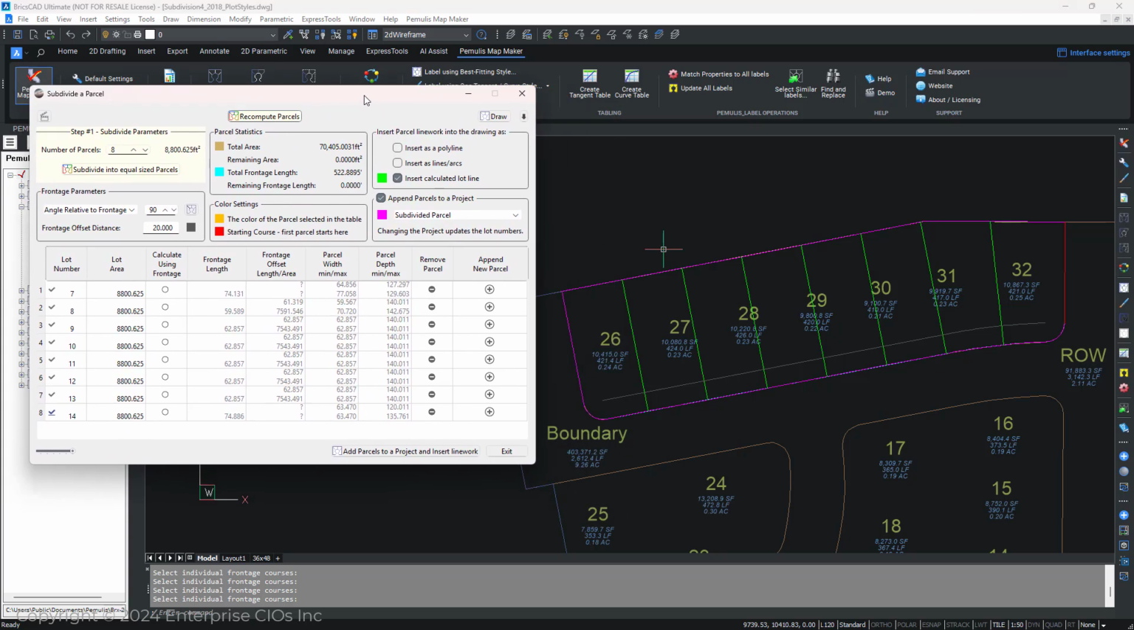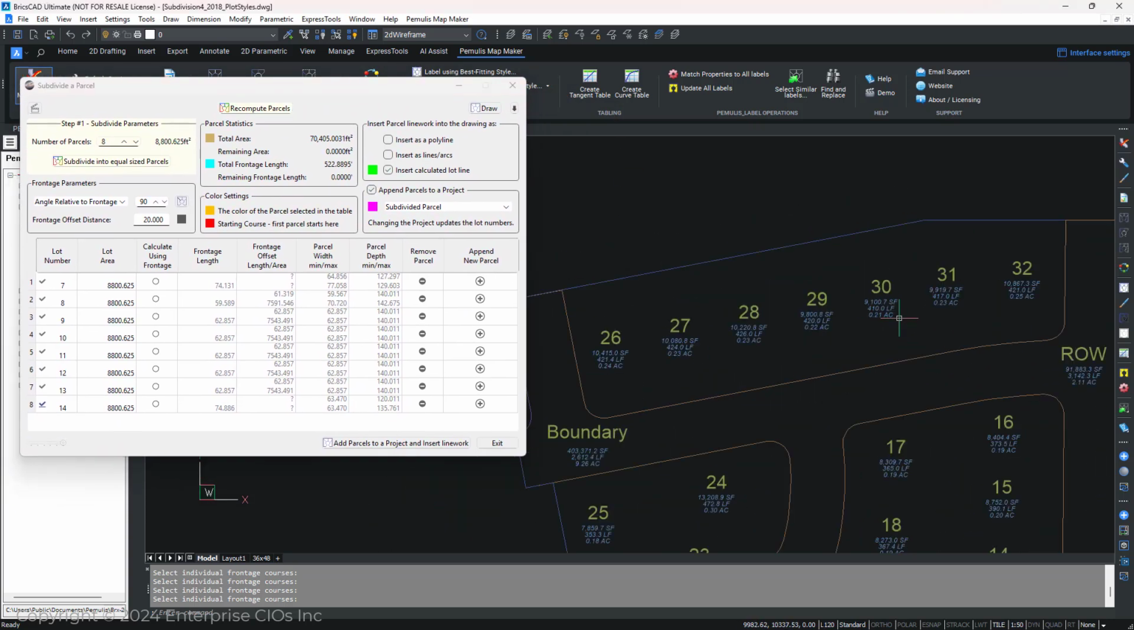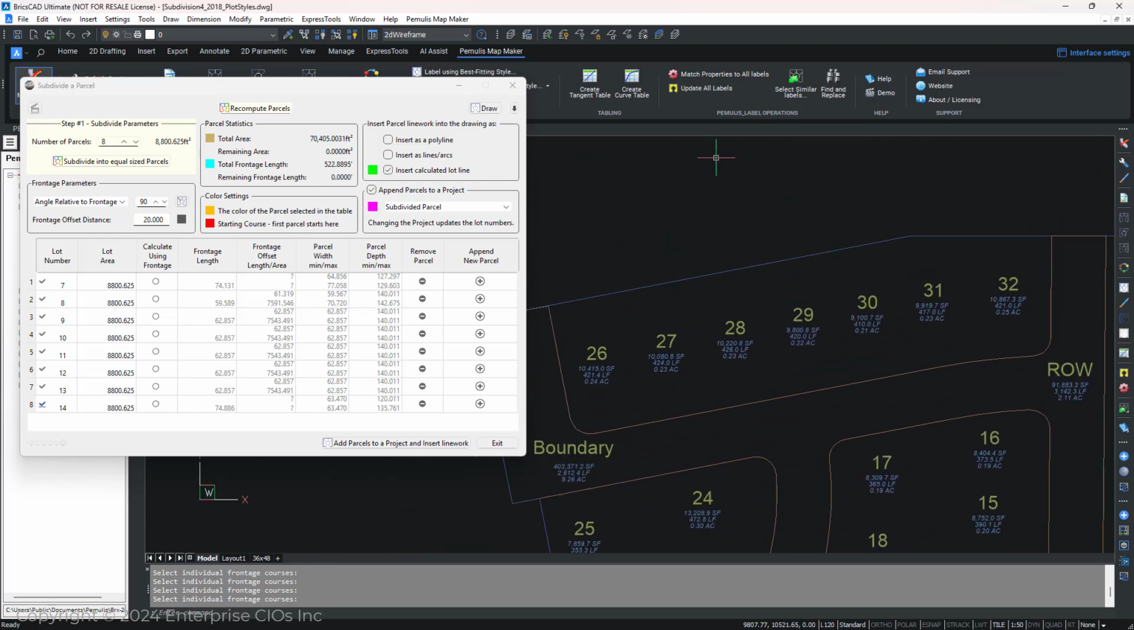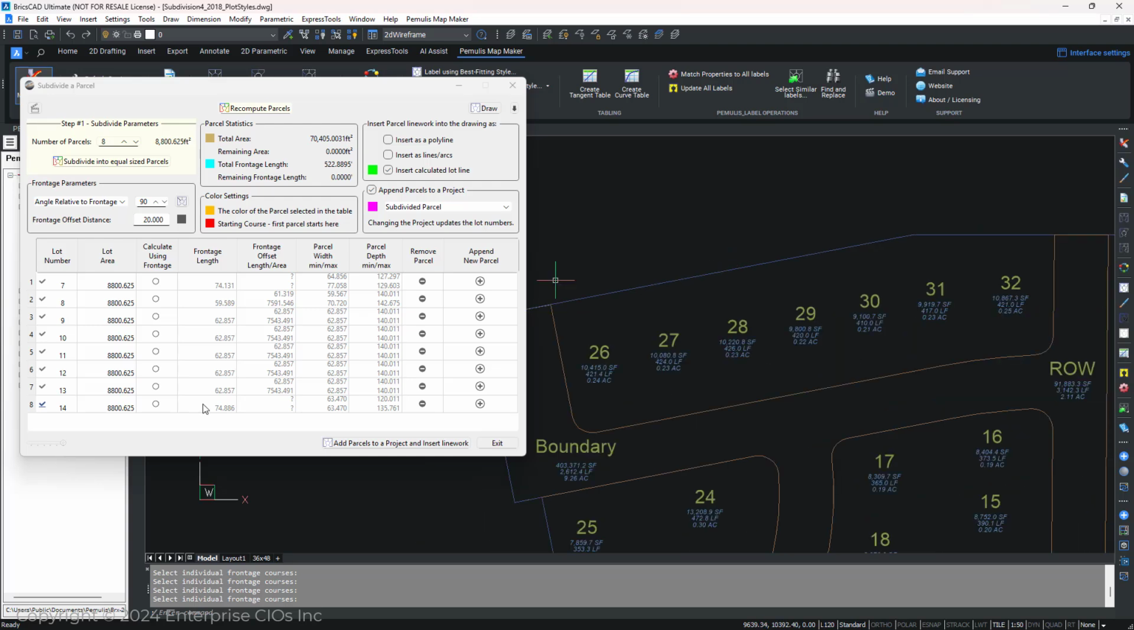Okay, the other part of this is since the dialog is modeless, you can edit inside of the AutoCAD drawing, and you can pick redraw to have the line work redrawn for you, or you can just simply edit in the spreadsheet and it will update the line work accordingly.